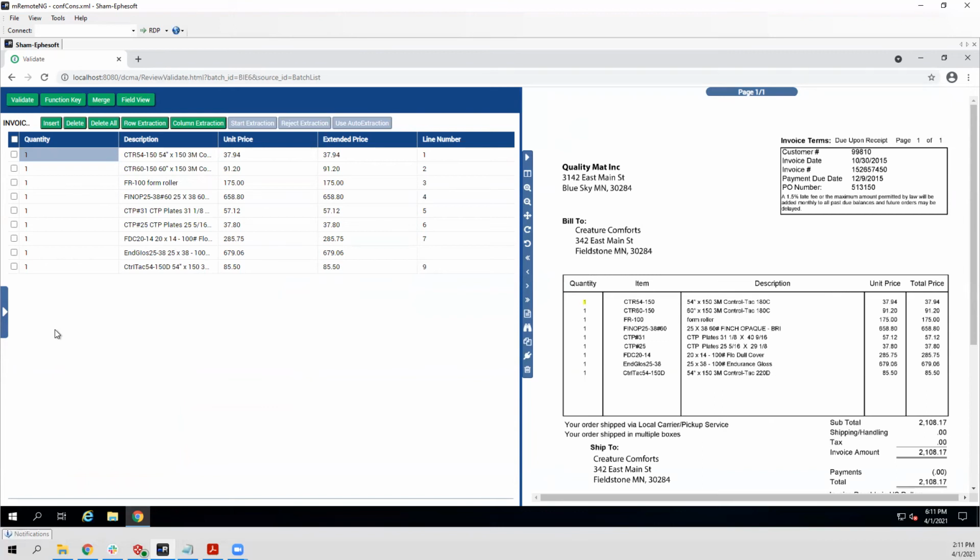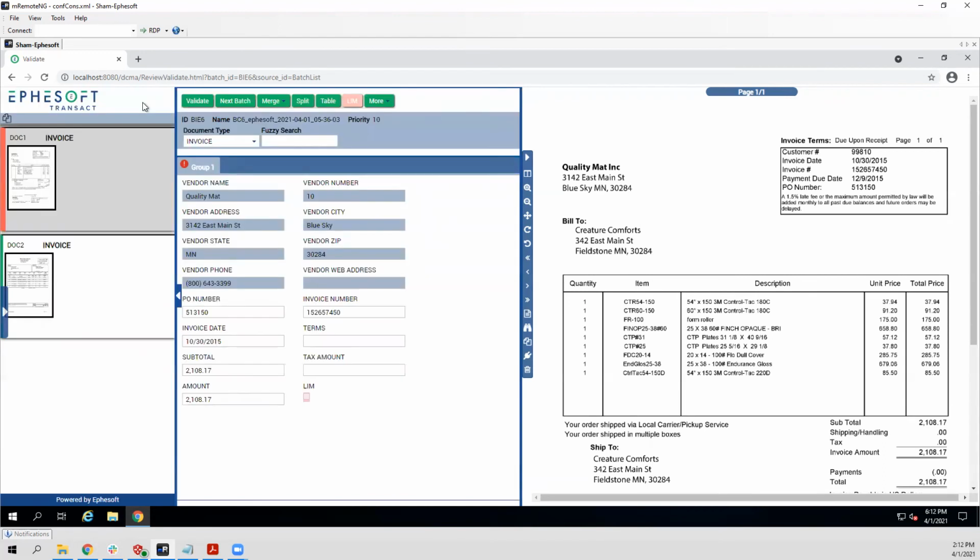So we have the ability here to automatically extract those based upon a combination of rules in the background. So you're seeing we're going after the typical invoice fields, such as quantity, description, unit price, extended price, and line number here. So let's go ahead and talk about, well, what happens next?